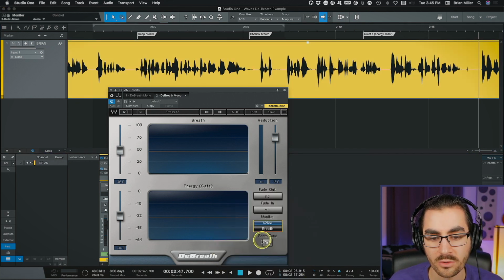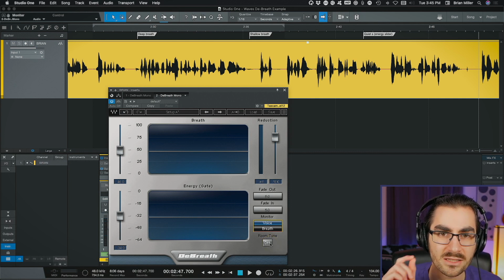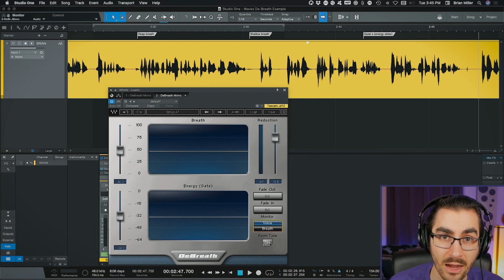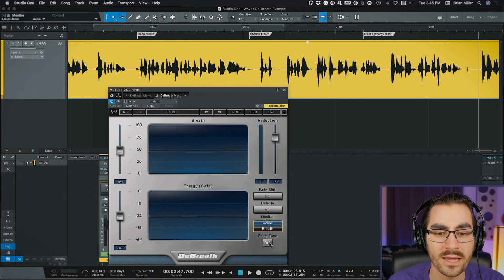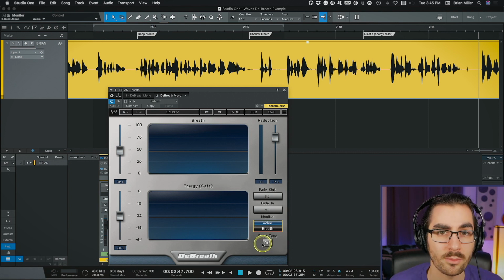Lastly, room tone, on or off. If you turn this on, it's going to replace the breath. Anytime it takes something out, a breath out, it's going to replace it with just a little bit of white noise at the bottom of the signal so that you don't get any hard cuts the way a traditional gate might. This is a really, really clever thing they built into this because that's the biggest problem with a gate.